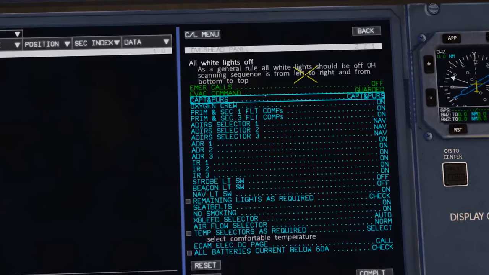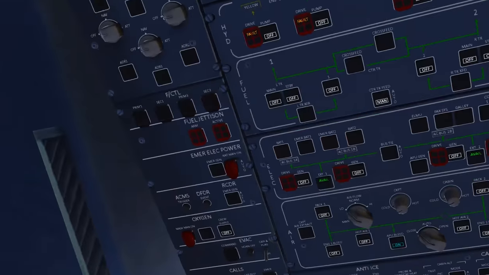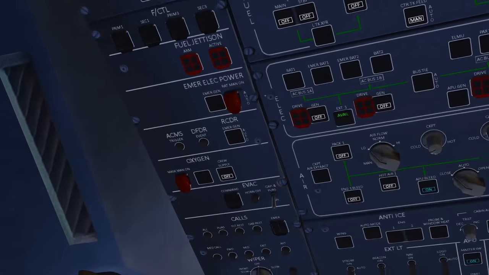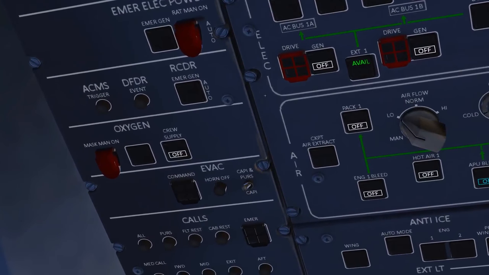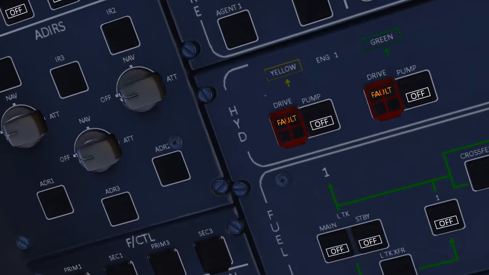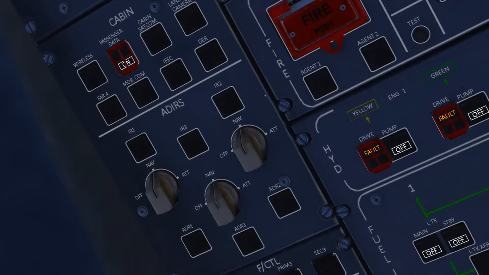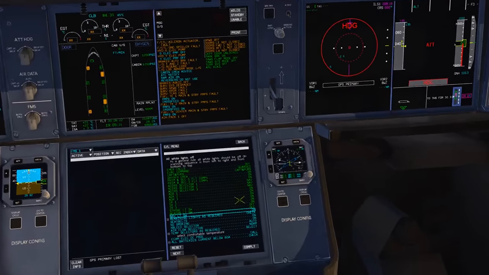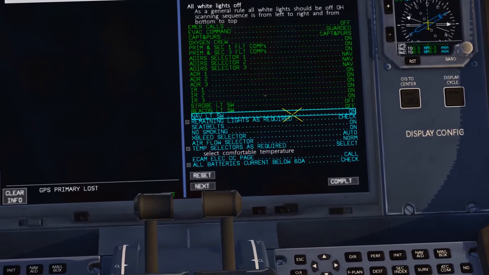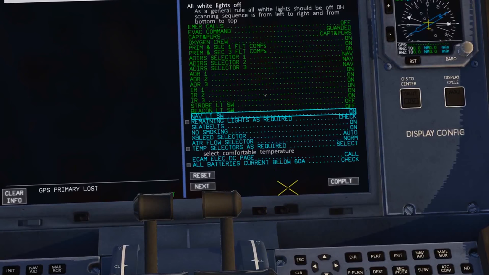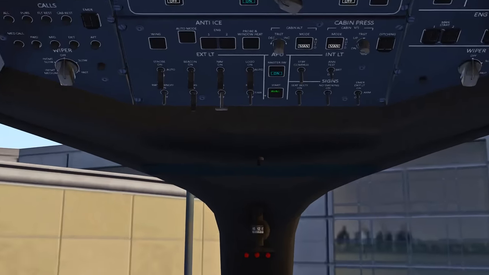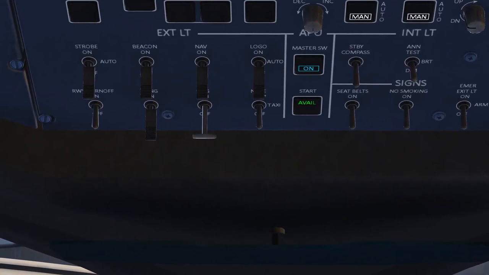Overhead panel. Captain appears on, so it is here, it's on. Turn on the crew supply, get this IRS to aligning, and turn all of these things on. Passenger data off, later on. So already all these things are checked, so let's go to the lights. We need the nav lights on.